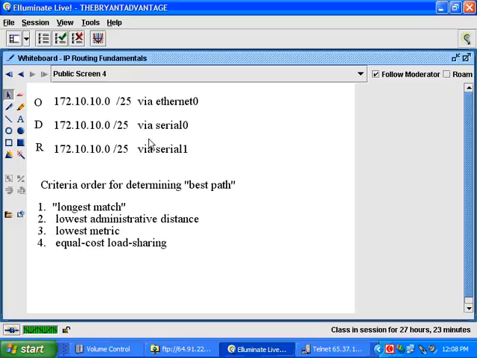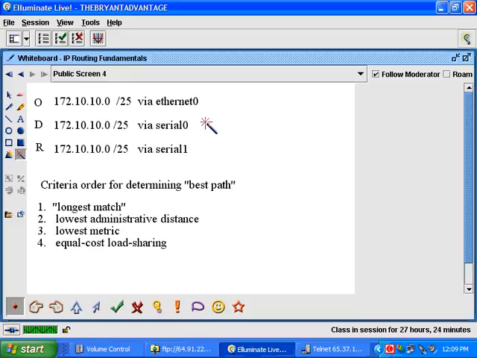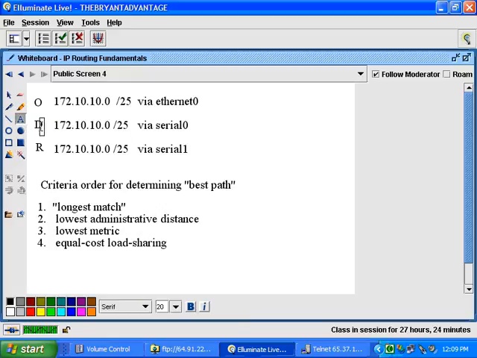So the path that would be used in this scenario is actually serial 0, because it was discovered by a protocol with a lower administrative distance than the other two. Of course, you would not see these three routes in a routing table. The only one you would see would be the EIGRP route. Now, let's say that the longest match is a tie, and the administrative distance is a tie because they've all been discovered by the same protocol.